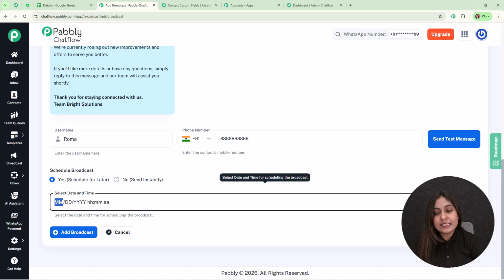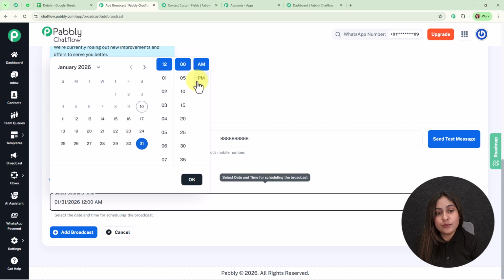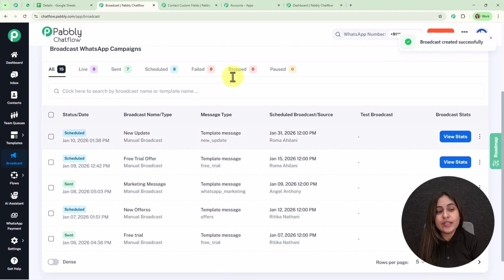And while selecting the date, make sure you're adding a future date and time, because if you add a past date and time, then it is going to send this WhatsApp message instantly to all your WhatsApp contacts. I'm going to add the future date and time over here, and we're going to click on add broadcast, and you can see successfully scheduled a broadcast message over here.